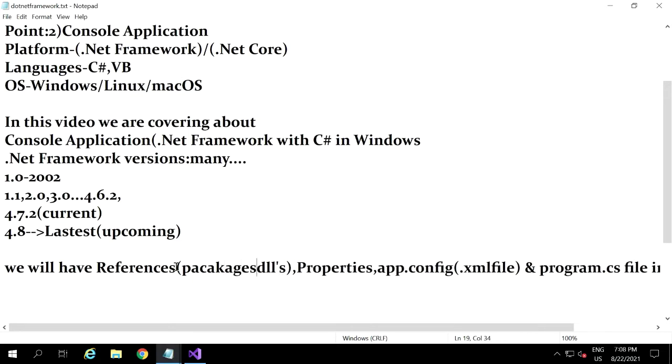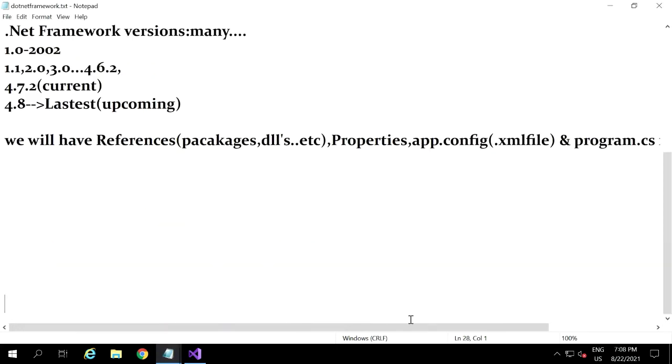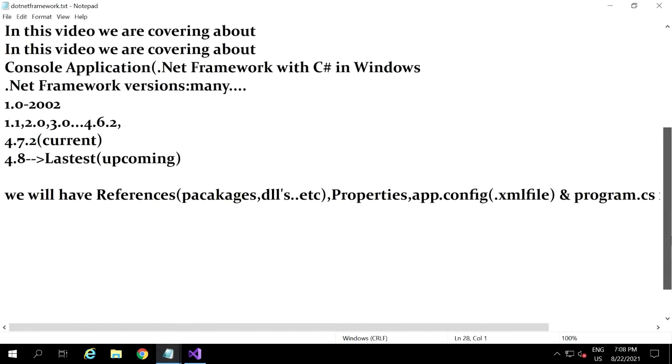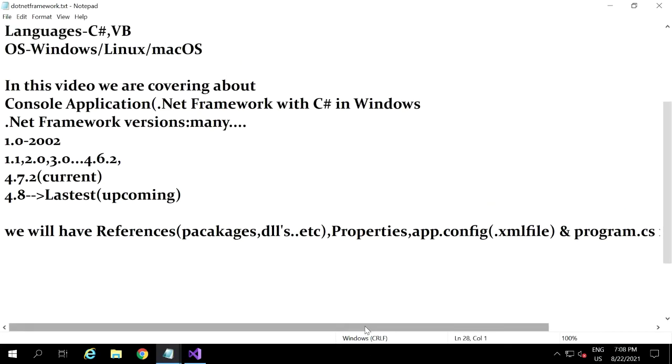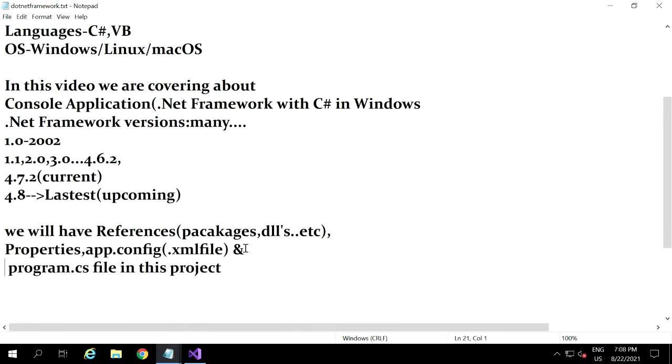Packages also we can include in references when we download from the NuGet package manager console. From the PM we can install packages that will be included in references only. So these things we are clear. We have seen what files we get while creating a console application of .NET Framework. We have identified all these things.